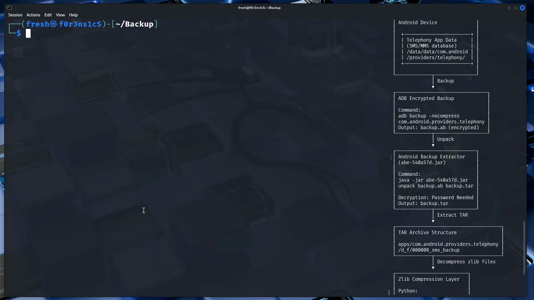So we're going to get the installation of the tools needed for this video out of the way. First thing that you're going to want to do is update the repositories on your Kali Linux system. We can do that by running the command sudo apt update.